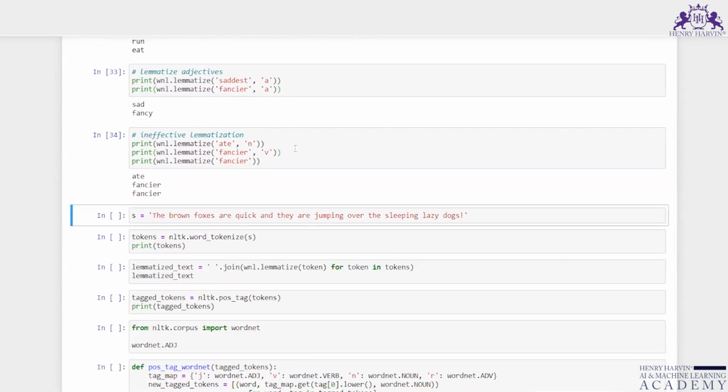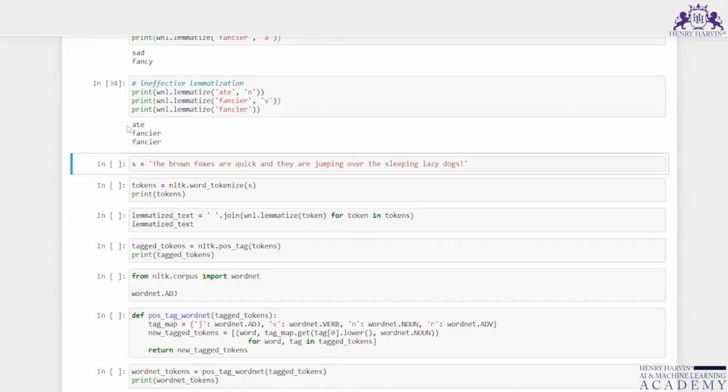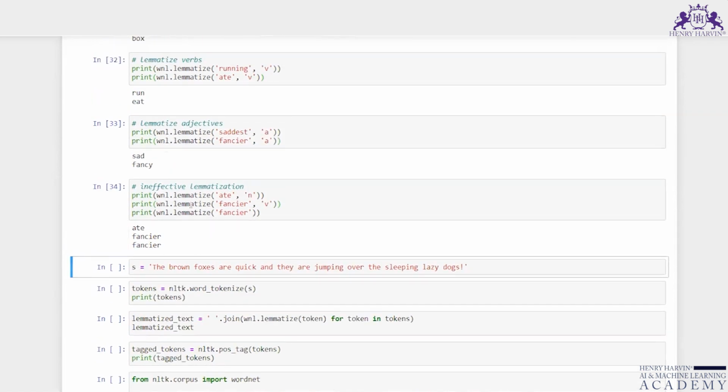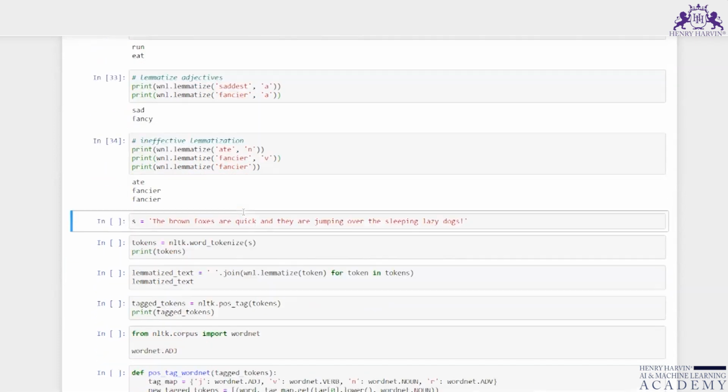So the next one is about ineffective lemmatization. You can see that eight, fancier, fancier are not converted well. So what is over here? What I'm trying to say is that here I'm specifying whether it is a noun or verb, I have just mentioned it over here.